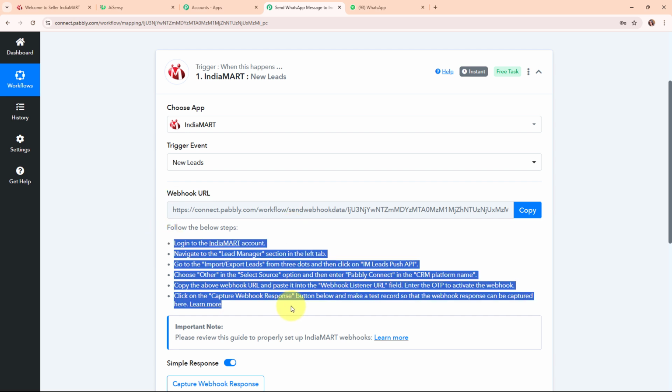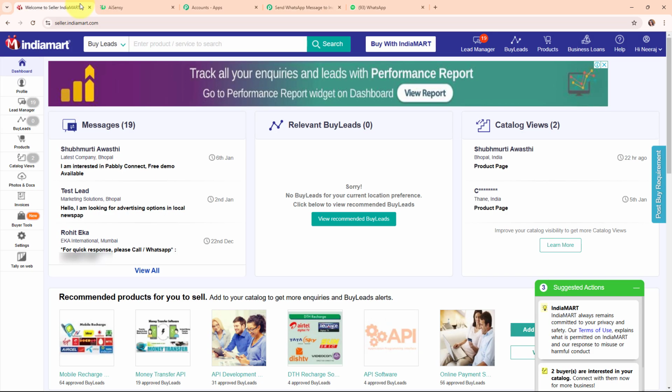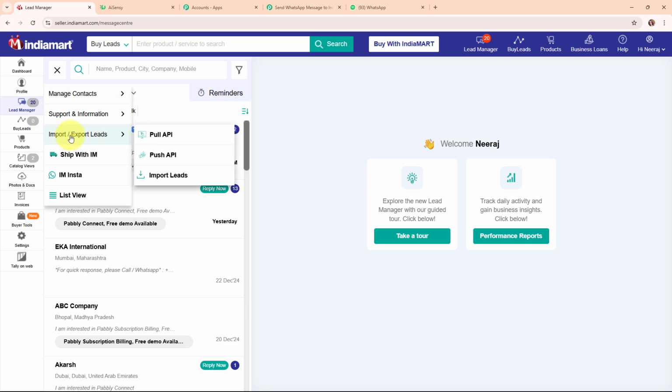So here, following the instructions given below, firstly here I'm going to copy this webhook URL. And here I've already logged in my IndiaMART seller account. So this is the dashboard of my IndiaMART seller account. And from here I'm going to click on this lead manager given in the left side bar. And here under lead manager, I'm going to click on this menu, and from menu I'm going to select import export leads. Now here under import export leads, I'm going to select push API.